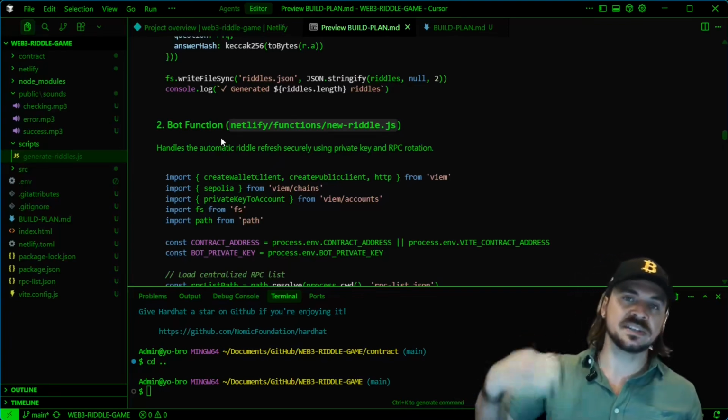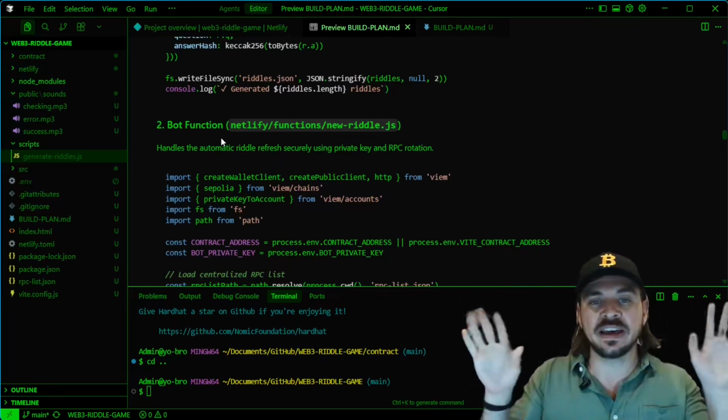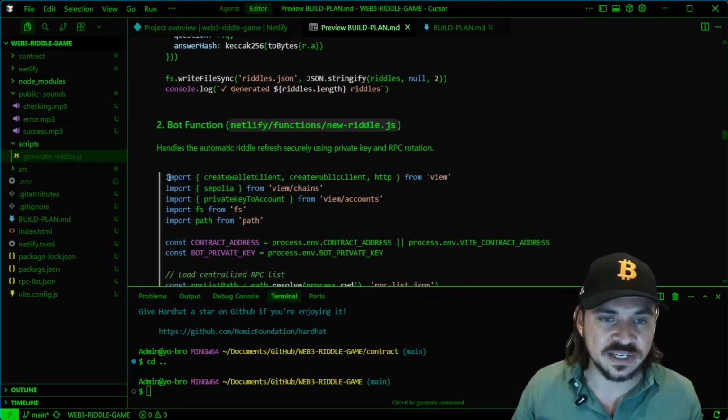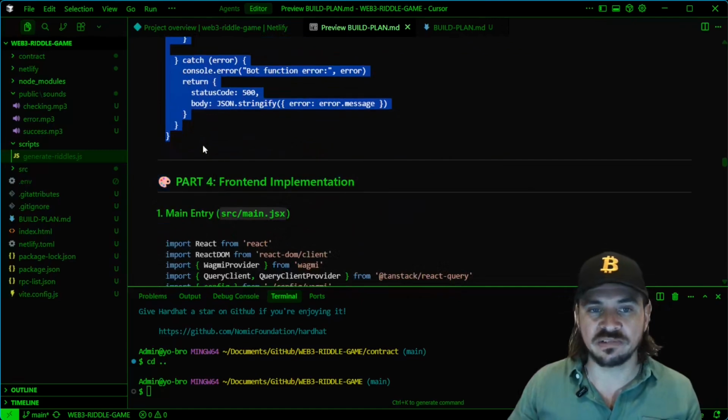So once a person answers the riddle, there needs to be a new riddle that's put in. Okay, and that's done on the Netlify Functions. And that's what this file here does. It's quite complicated, so I'm going to explain it, but I'm going to go through it pretty quickly.